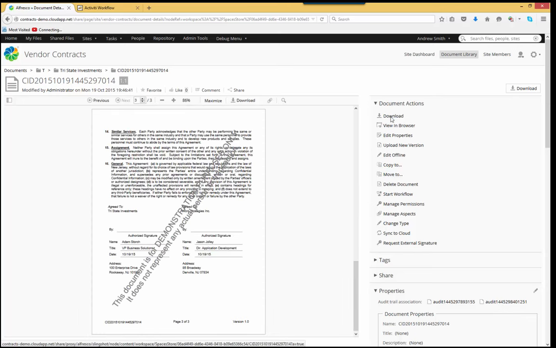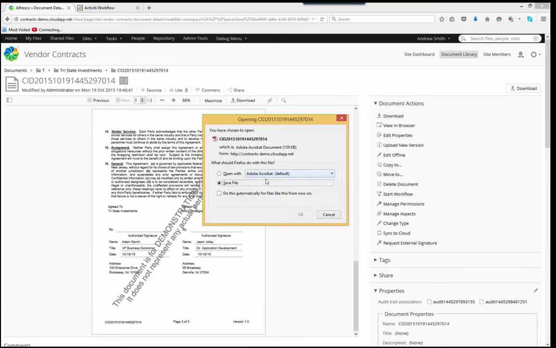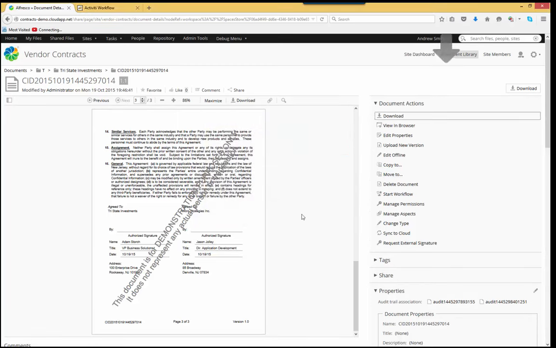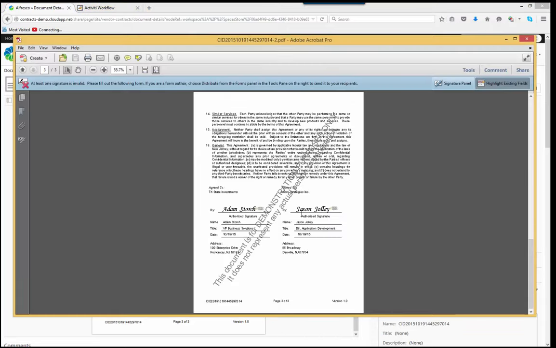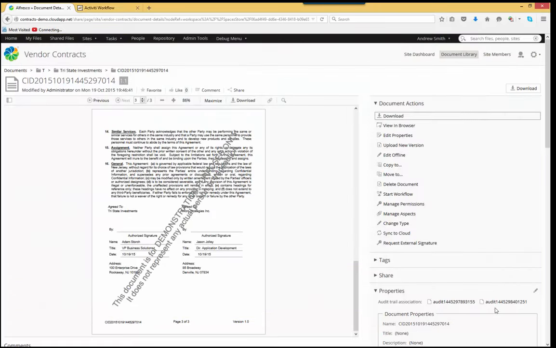And we'll take a look at the signed document. And here, of course, is our fully executed document ready for final review. And again, you've got the audit trail regarding the two signatures, so in court, you can prove exactly what has happened with this digital signature.